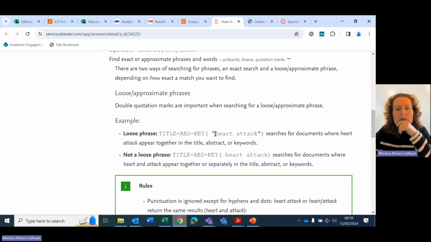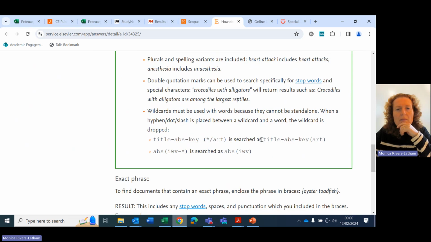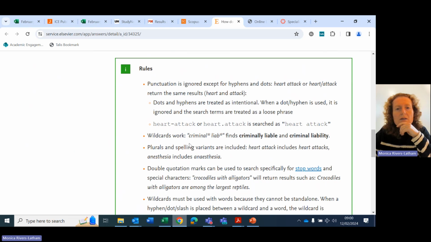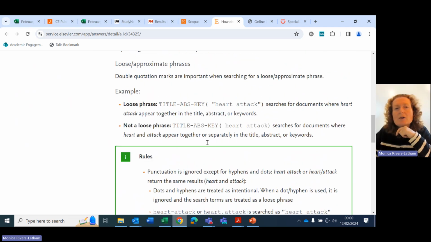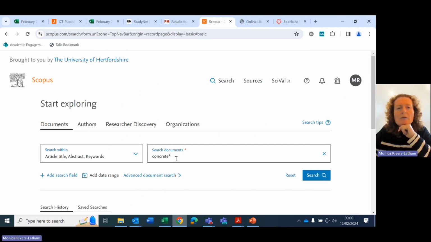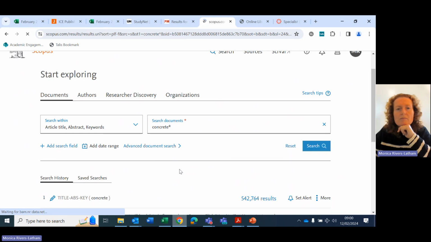It gives you an idea of using double quotes, like we were talking about in library search, for exact phrases. And it'll also talk to you about using something called wildcards or truncation symbols, and they are to find all sorts of endings to words. So this will find not only concrete but concreted or concretes plural, if it's relevant. So we'll try that now. We'll add that to the search.